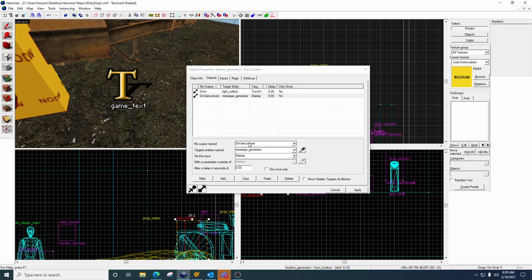So on use locked, this message is going to display. What this is going to do is when the player comes over to this generator, if they push this button and the generator button is locked, it's going to display this text right here and tell them, hey, the fuel is low. You need to get the fuel.